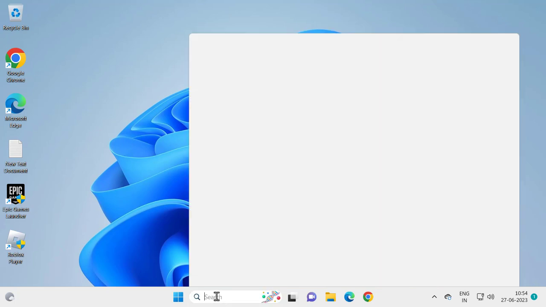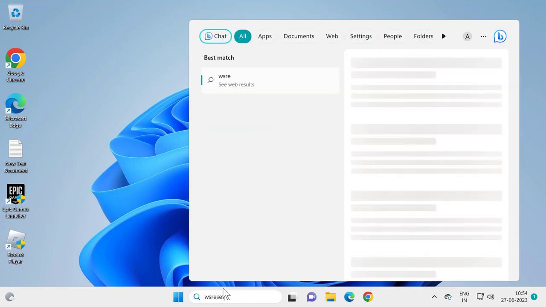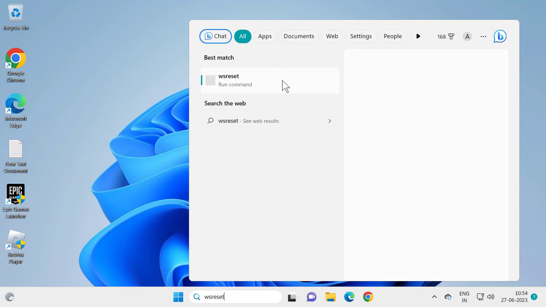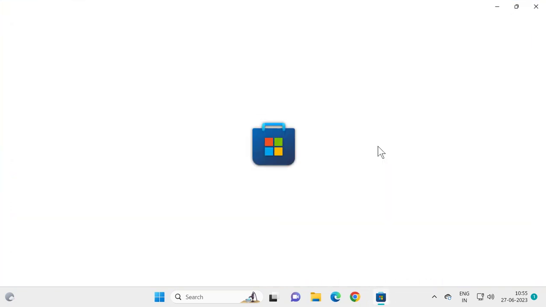For that, go to the search menu and type wsreset. Wsreset opens up the Run command. Click open. This will help you to clear the cache in Microsoft Store guys.